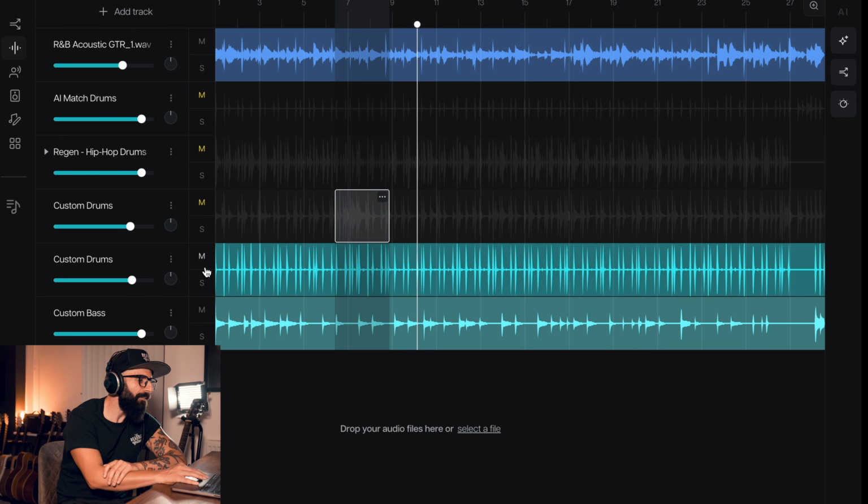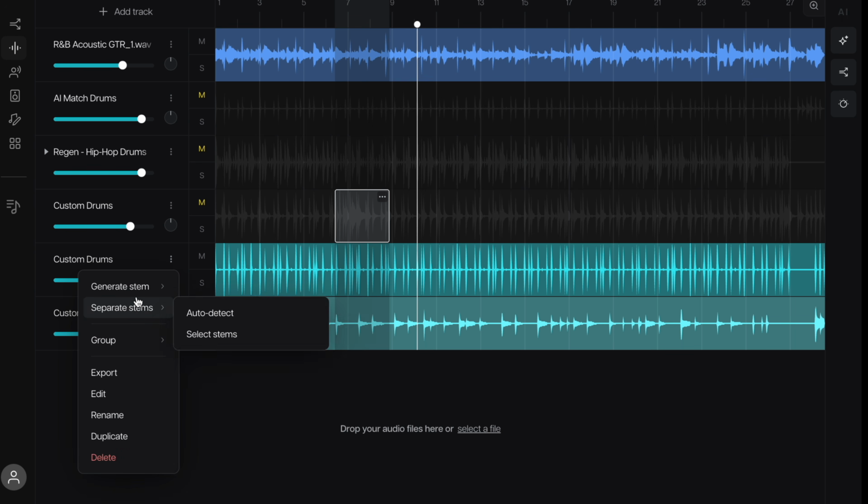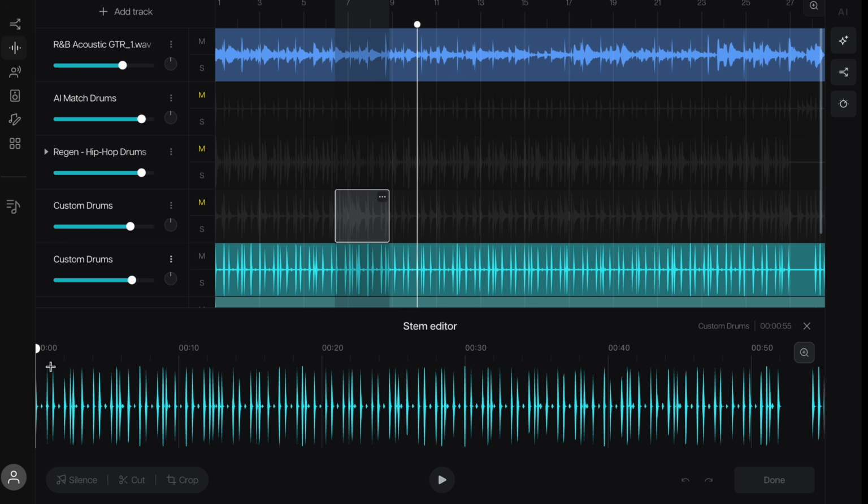So you've got the mute buttons and the solo buttons obviously, and you've got the pan, but then if you click on the three dots next to each of these tracks, you've got a few other options, and now I want to show you the edit option. So clicking on the edit, you open the stem editor, and you've got three options available. You've got the silence, which means you select an area and you silence that area. You've got the cut, which means that you select an area and you cut that area. Or you've got the crop, which means that you select an area and everything else is muted.